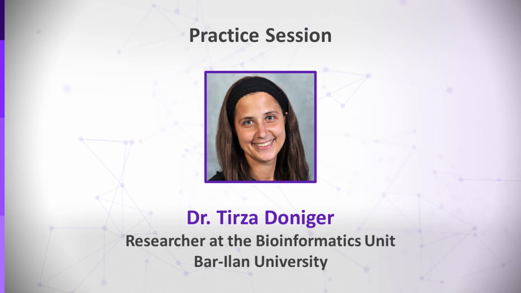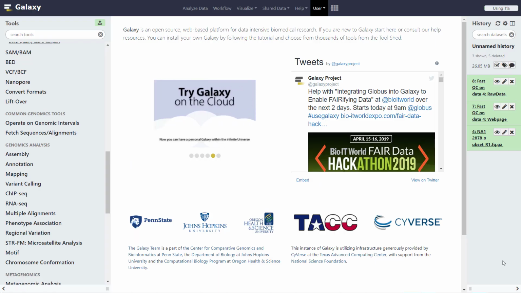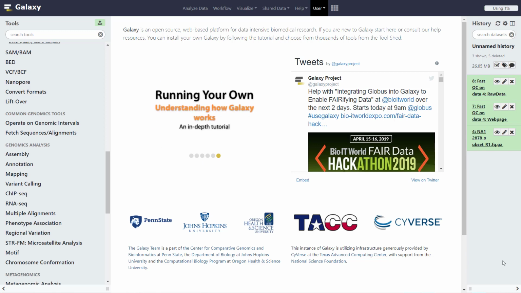Welcome back to the practice session on the analysis of DNA sequencing data. We will be continuing with the same data set we were working with in the previous segment. In Galaxy, everything should be saved in your history unless you explicitly delete the file. The next stage involves mapping the reads to the genome.